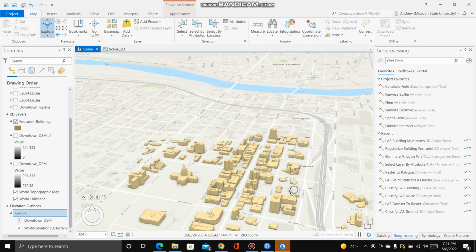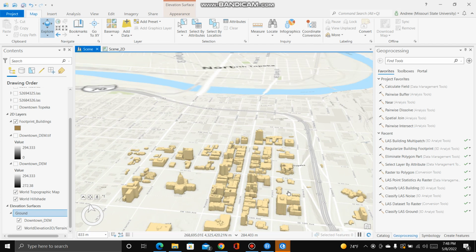And so yeah, to sum it all up, this was me being able to take LiDAR data from the Kansas Data Science website, turning it into a DEM, filtering out LAS data points, making raster building footprints, and then turning it into a 3D model of the inner downtown of Topeka, Kansas.